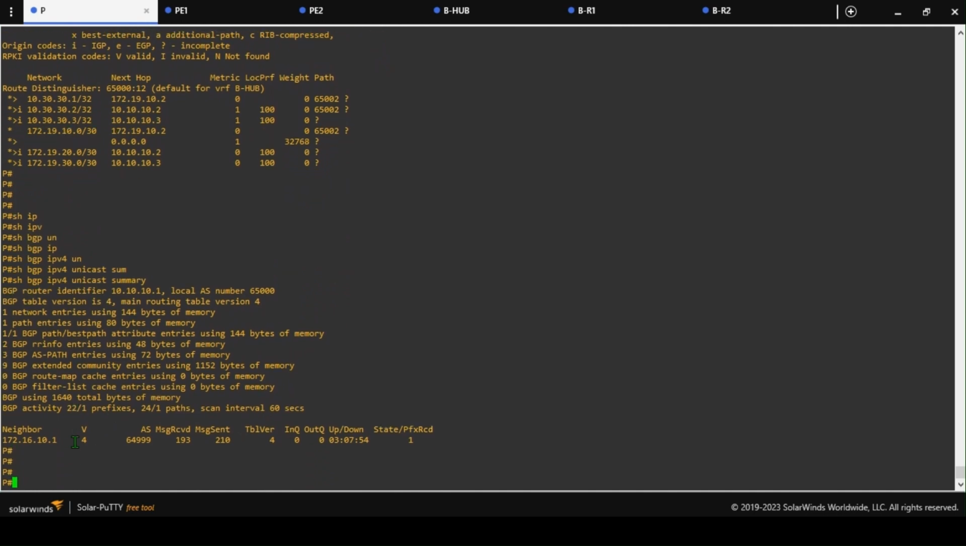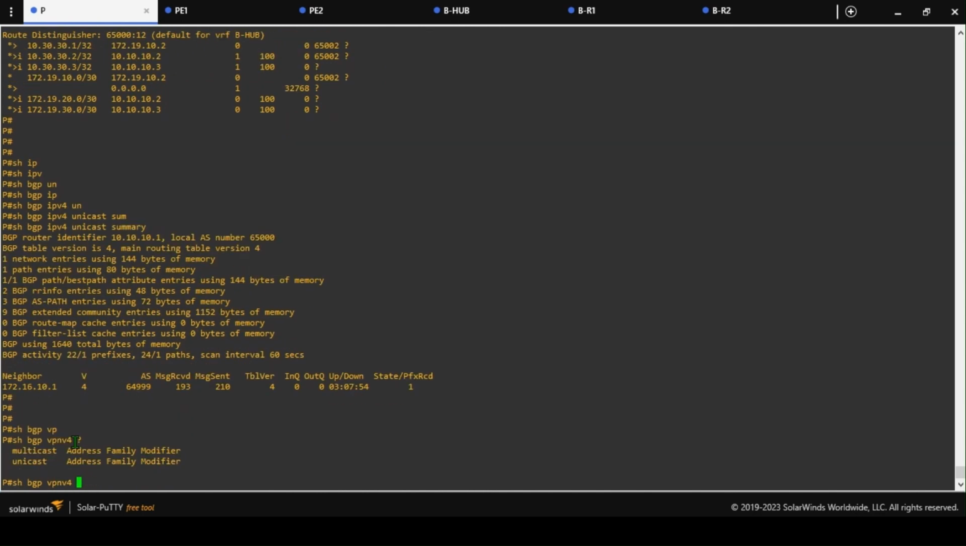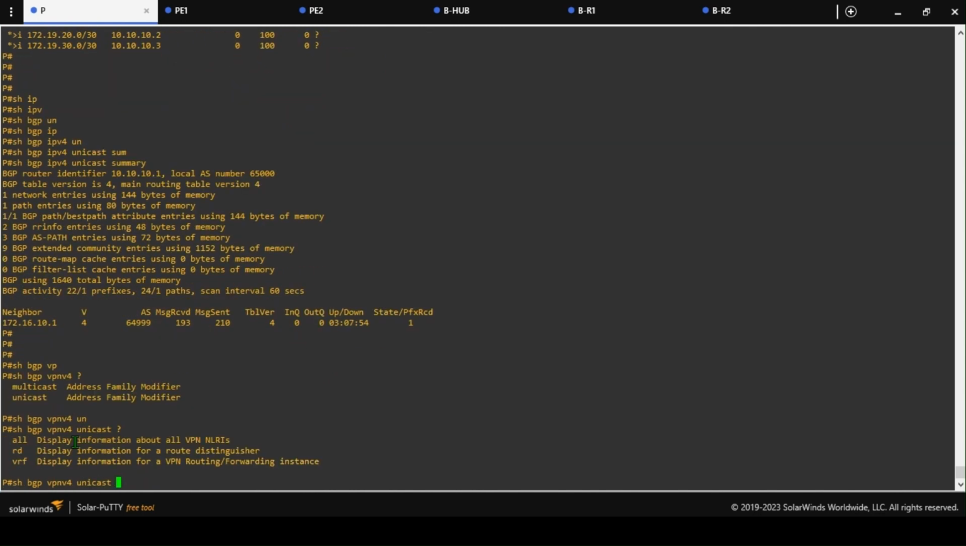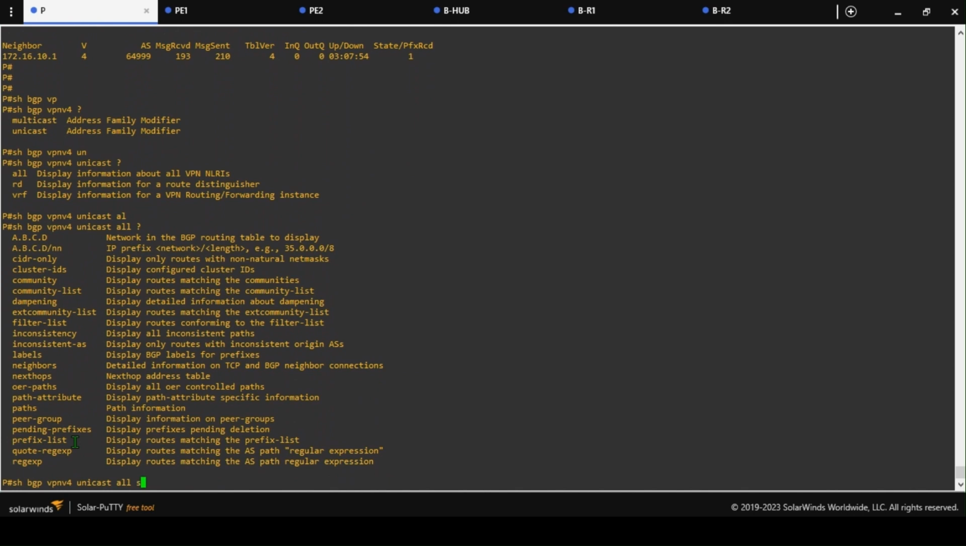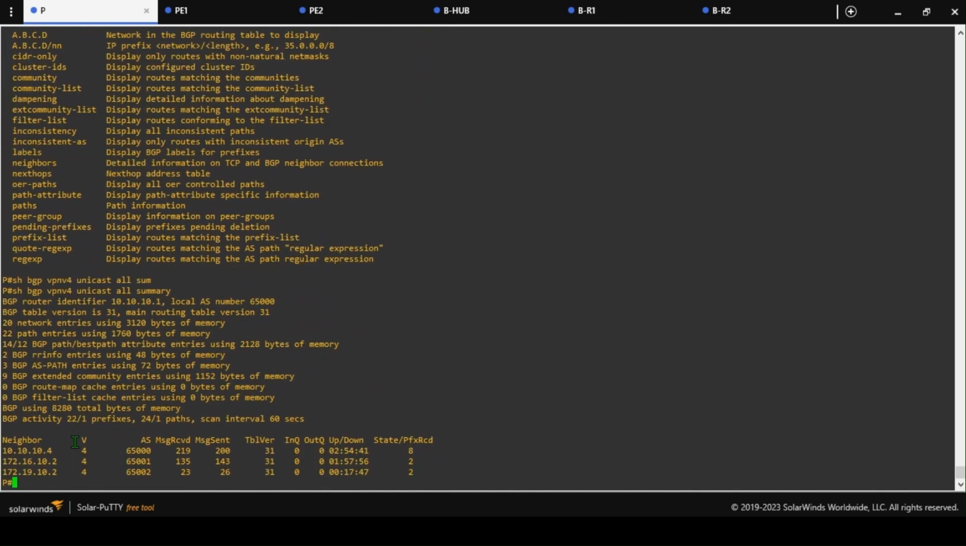So this is what I'm having. Then show BGP VPNv4 unicast all summary. So those are the neighborships that we also formed. This was with the loopback, and this was with the customers that are connected using VPNv4 technology.